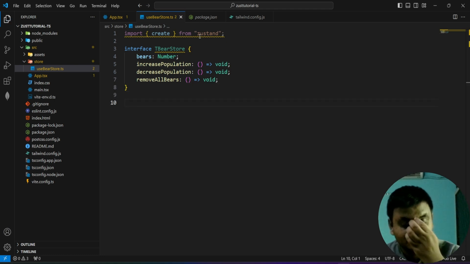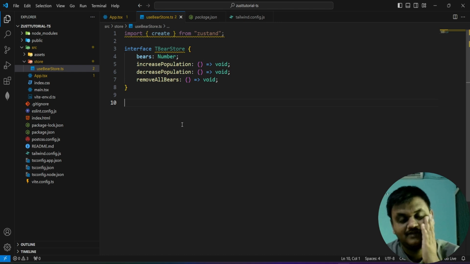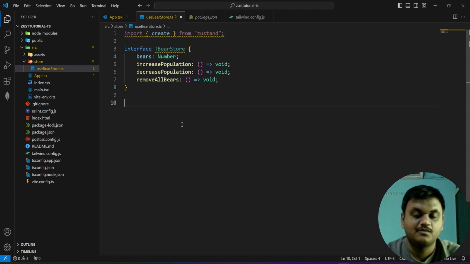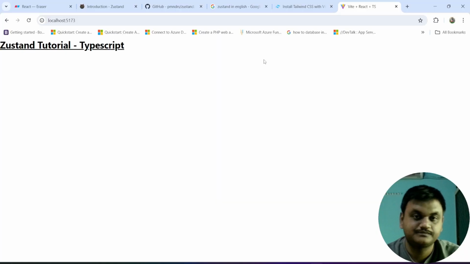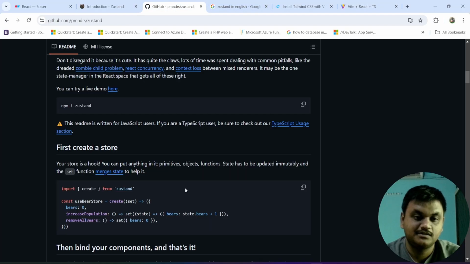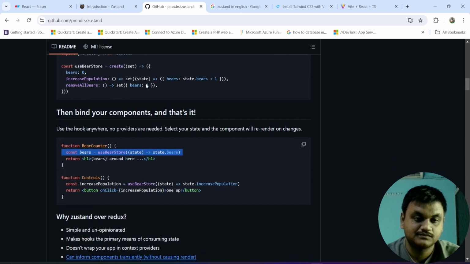In JavaScript, we directly called the create function, where we passed one more callback function. But here in TypeScript, while creating the type using TypeScript, we are going with the method of currying. If you go once again to the documentation, you can refer to this.